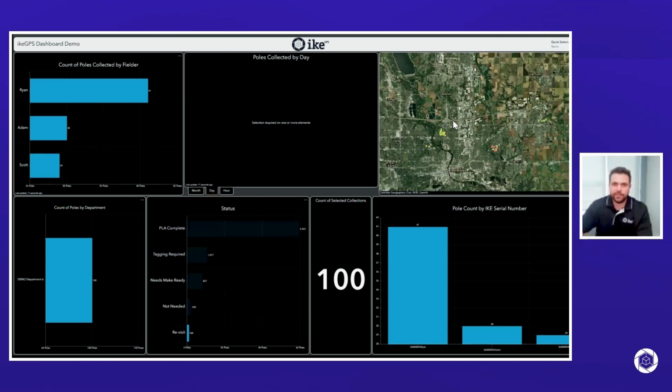Now, these dashboards are designed to update overnight every night. So with the IKE device, the idea is the fielders are working, they're collecting poles, and then in the evenings after the work is done, they upload from the IKE device into IKE Office. The dashboards run overnight around 2, 3, 4 a.m. when no one's working. And first thing in the morning, you'll have all the data from the previous day ingested into the dashboard and ready to be seen by the project managers, by the field managers. Everyone will have access to that fresh data first thing in the morning.